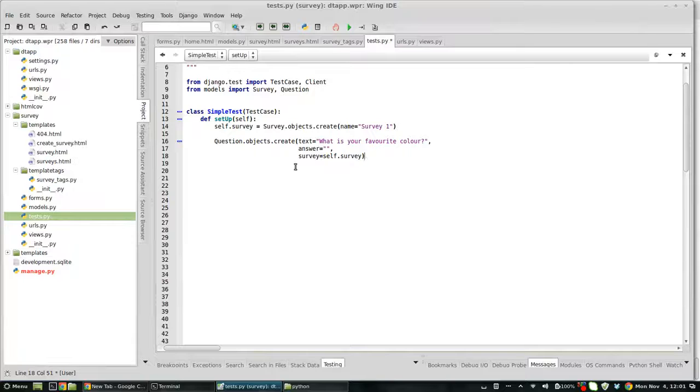The next bit is I want to create one question, actually a couple of questions. For this first question, we're going to pass in some text, "What's your favorite color?", with no answer, although we could probably set up some tests later on to do that, and an instance of the survey that's associated with it. So this question, when we call create, automatically becomes associated with that survey object, and thus the relationship's established. And again, I'm going to make another question, and this should give us at least a couple of questions so that we can count them in the process of testing things like our views.